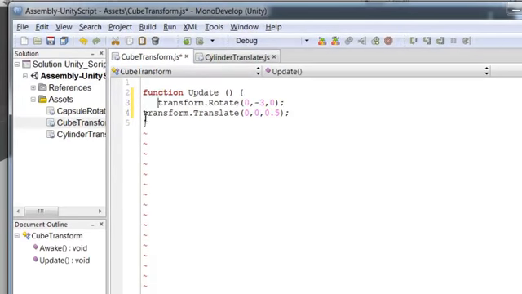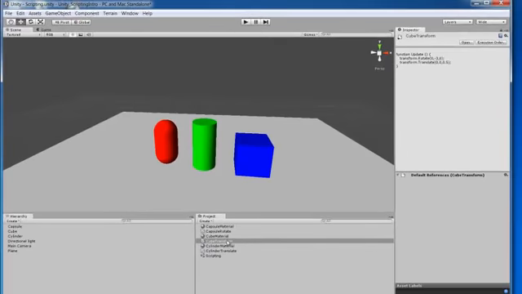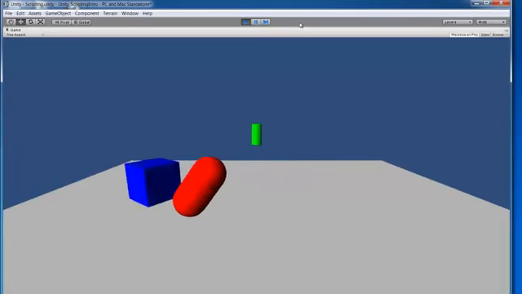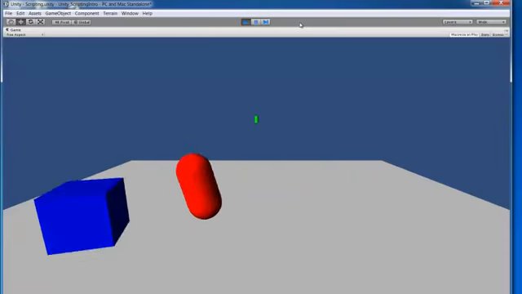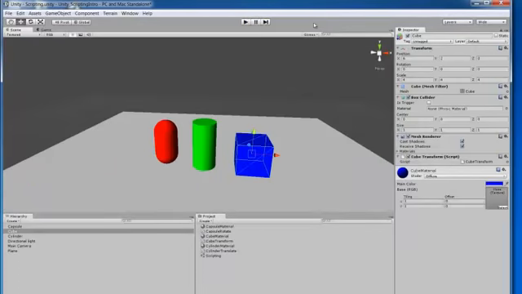Now I'm going to indent these. Remember I said it's just for you, for readability. We're going to save this, and we'll close and take this cube transform script and drop it on the cube. We can select the cube. There it is. Okay, and run it. And look at that. The cube's going around in a circle. Now we've got it moving in a straight line, but it's rotating. So that's what happens when they do them both at once.